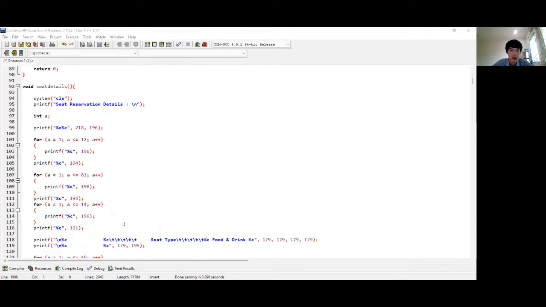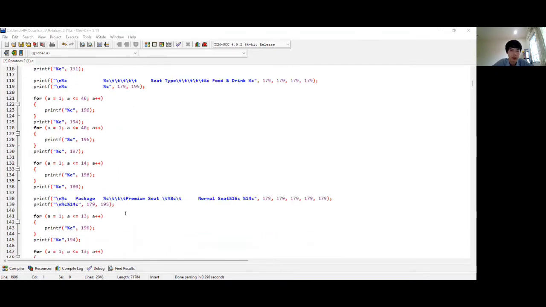So for the seat details, in order for it to work, we have used a for loop to create it in the form of a table. So this is the code of how we create it.